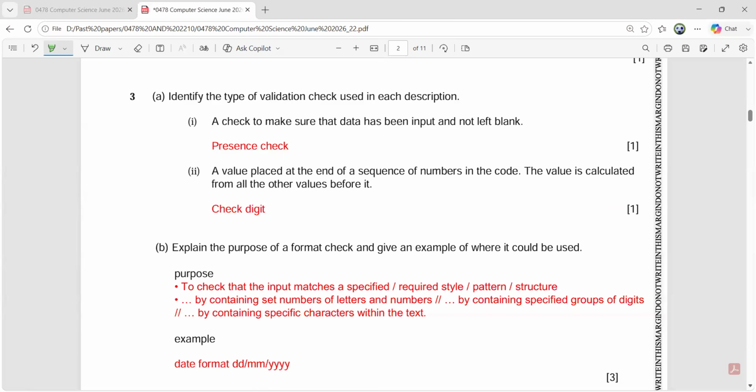Part B, explain the purpose of a format check and give an example of where it could be used. It's a 3-mark question. So how will you answer so that you are scoring 3 out of 3? 2 marks are for purpose and 1 mark is for the right example. So what is the purpose actually? Why do we use format check?